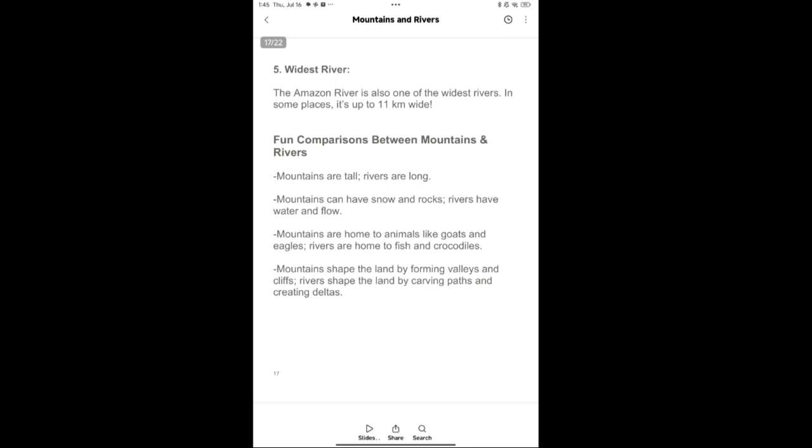Fun comparisons between mountains and rivers. Mountains are tall, rivers are long. Mountains can have snow and rocks. Rivers have water and flow.